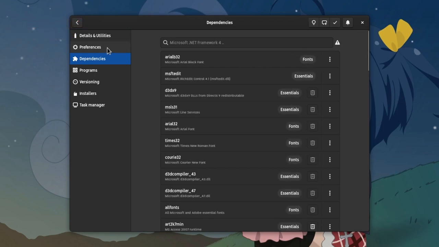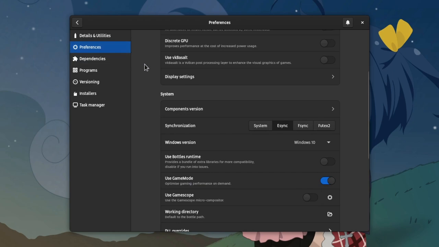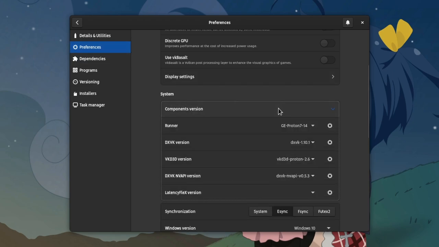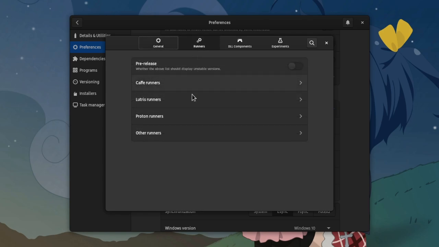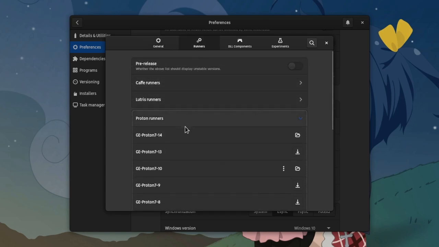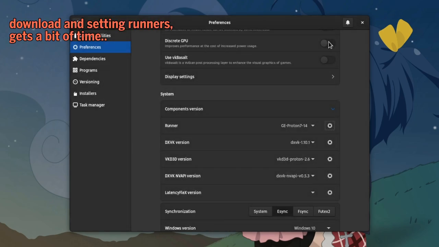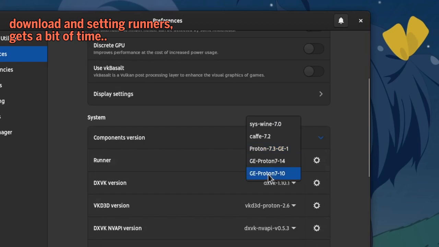Next I'm going to preferences, and on system components we want to set the Proton runner. But first we need to download it. And just make sure you always have the latest, which theoretically offers the best compatibility with game titles. So at the time that's Proton 7.14. Now we have that, we need to go back and set it as a default runner.